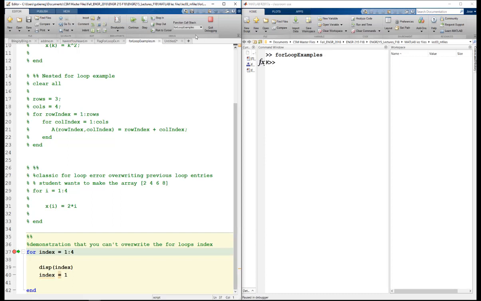So now I'm going to start my for loop, and now I've created some variable index, and it's equal to 1. I'll display that to the screen. So now I have the 1 being displayed, and then I'm going to reassign it to 1. Okay, now I'm at the end of the loop. I'll go back up to the top and ask, is this index greater than 4, which would make us terminate this for loop and move on with our code.